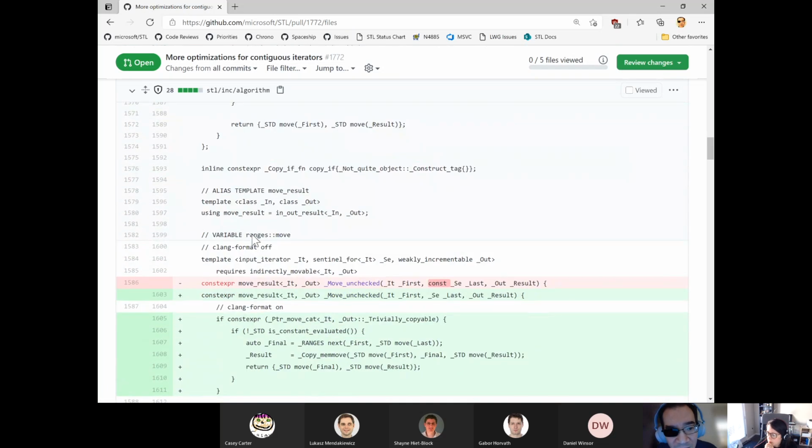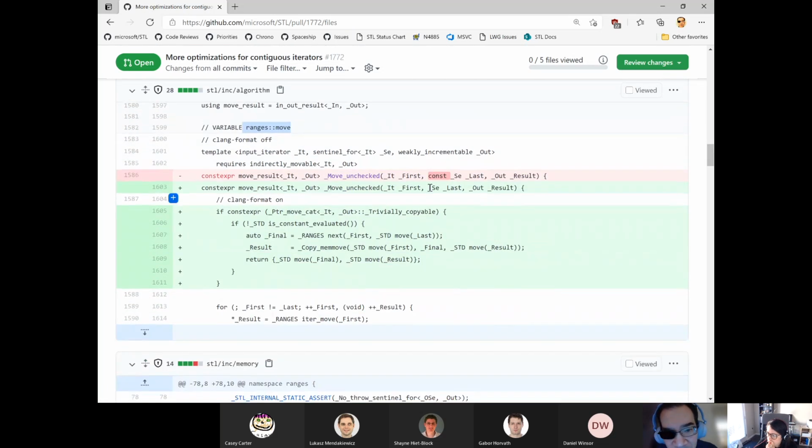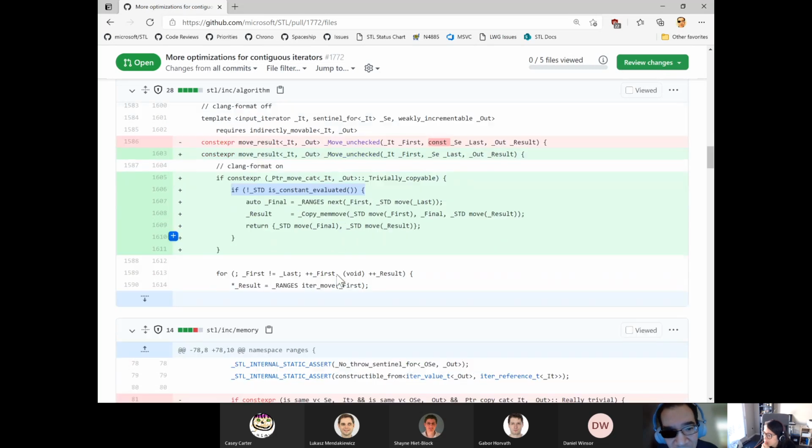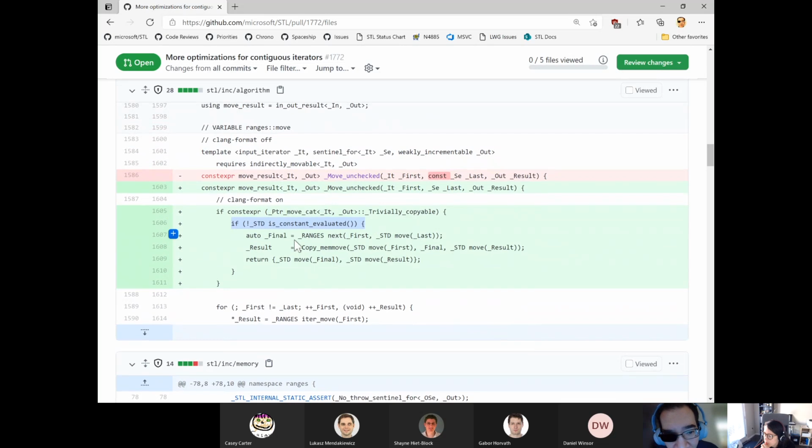Next up, we've got ranges move. Okay, so drop const on the sentinel because we need to move from it. Yep. Then check if we're eligible for the optimization. Now we need the output move category because this is a move algorithm. If we're trivially copyable, but we are not constant evaluated, then do the cool optimization.